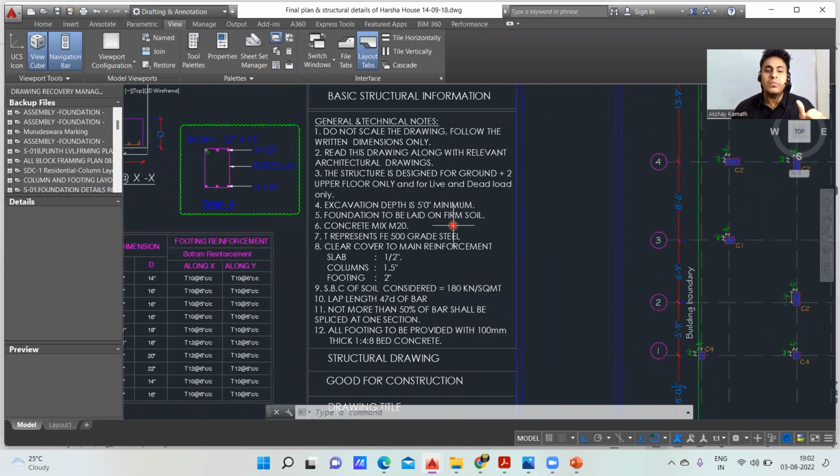This part will tell you what grade of concrete you're supposed to use, what grade of rebar you're supposed to use, what is the minimum depth of excavation, and what different clear covers you're supposed to use. So quickly we'll get into that. These are the basic points they write.